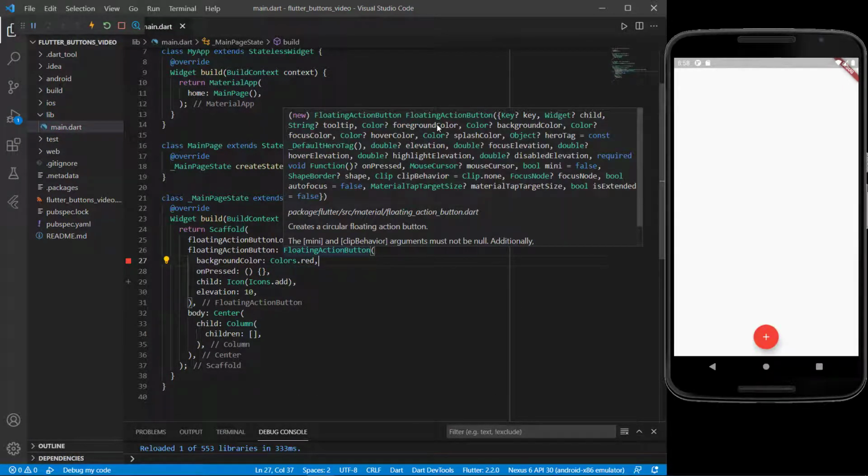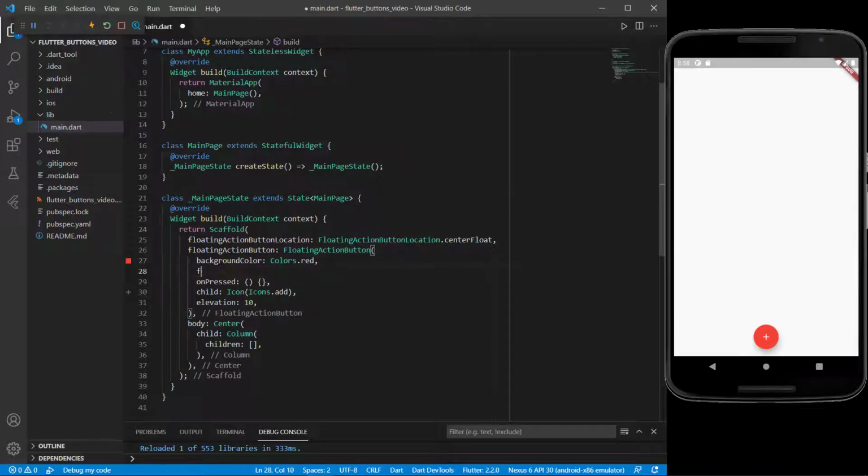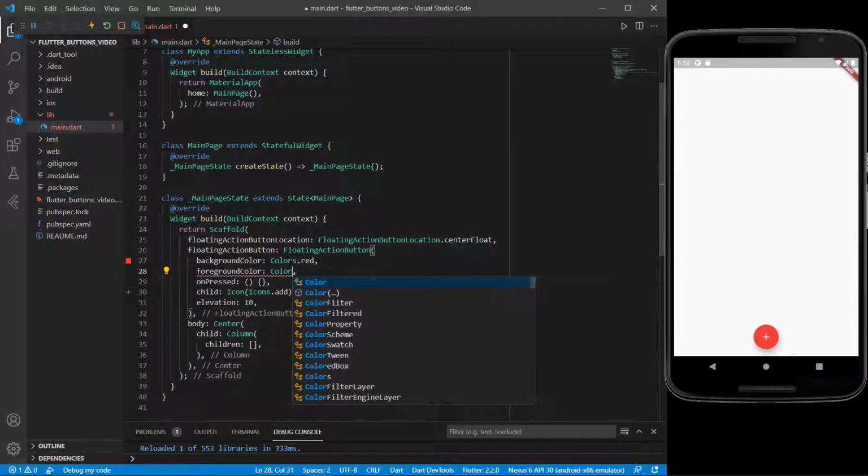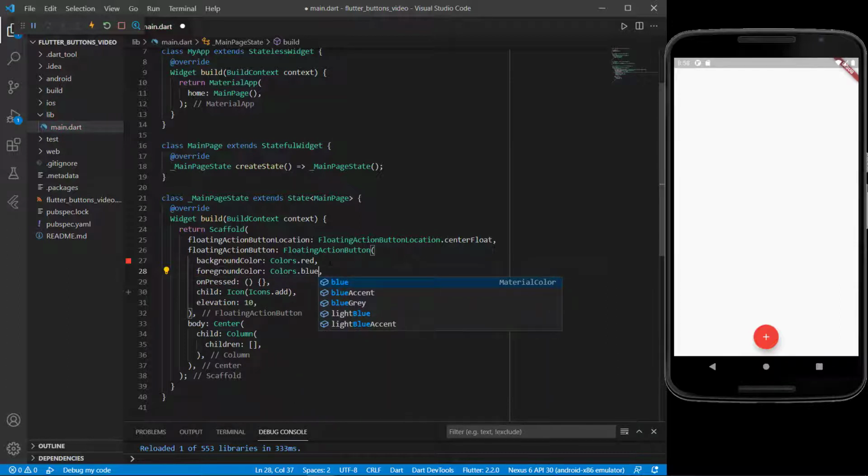You can see there's foreground color. So the foreground color, there's different ways to do this, but you can set the foreground colors, let's say colors dot blue, and we go with a shade of 200. So you can see I'm changing the icon's color. So you could have done that also inside of the icon itself.